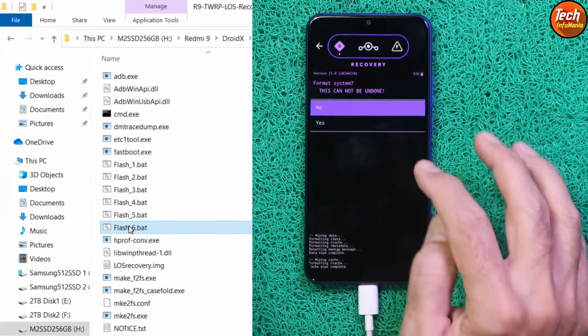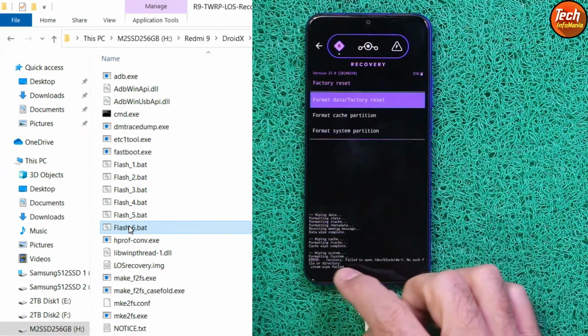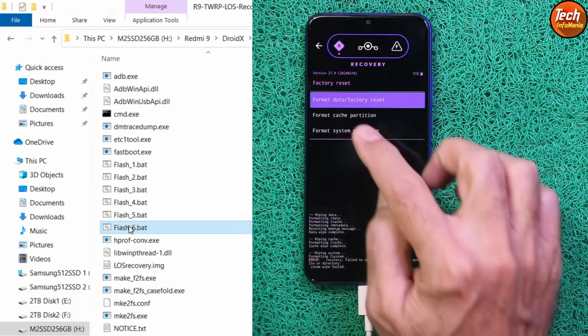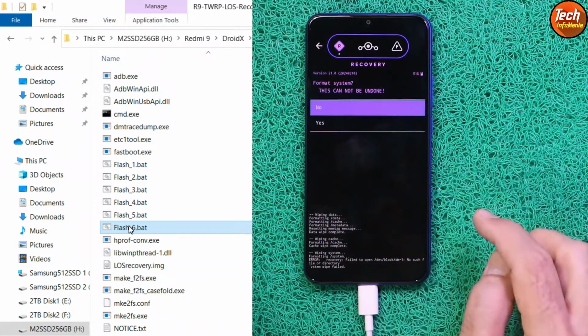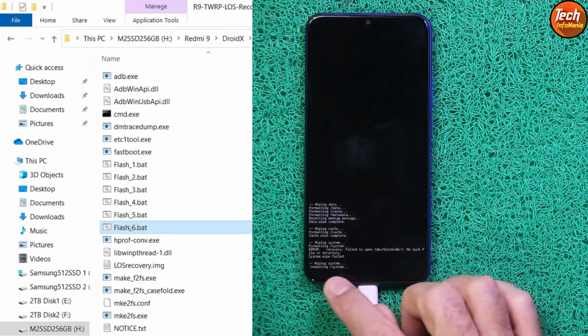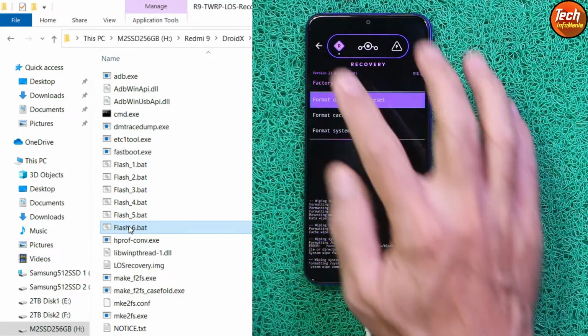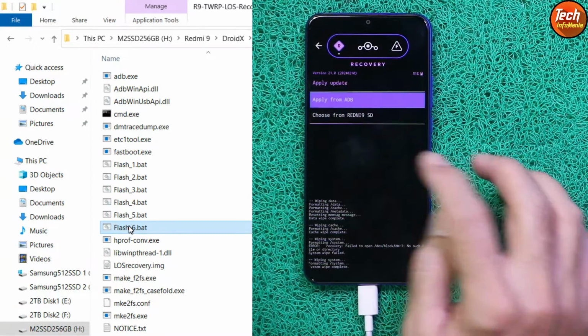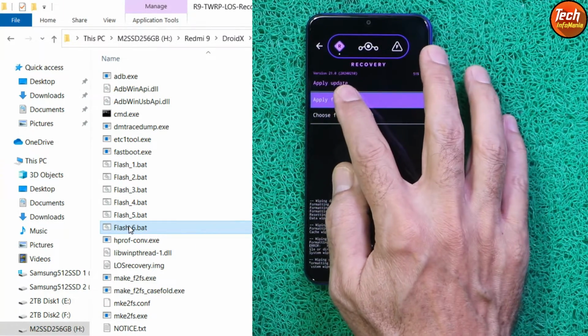Then format system partition, yes, not done. You can see the system wipe failed. We'll do it again. Format system partition, yes, and this time it is done. Yes, we got it. Now go back to the main screen, tap apply update and tap apply from ADB.